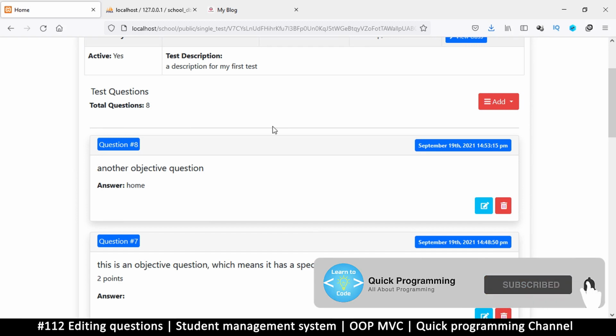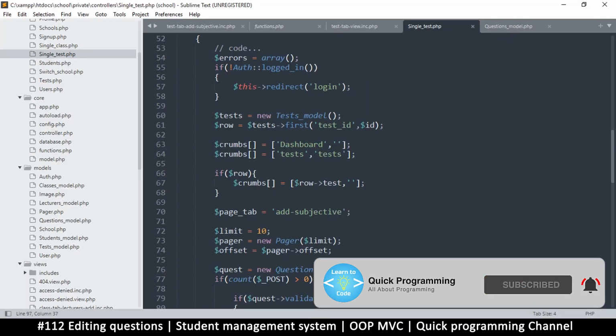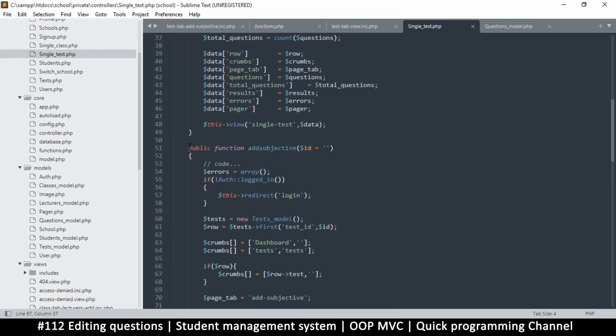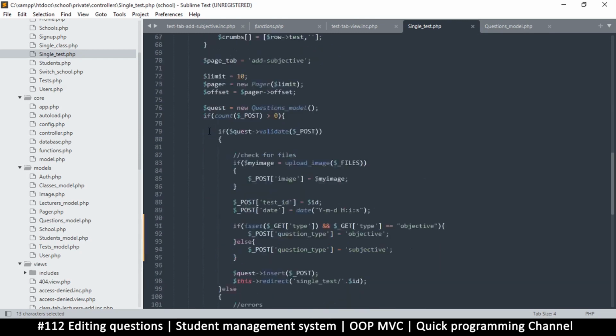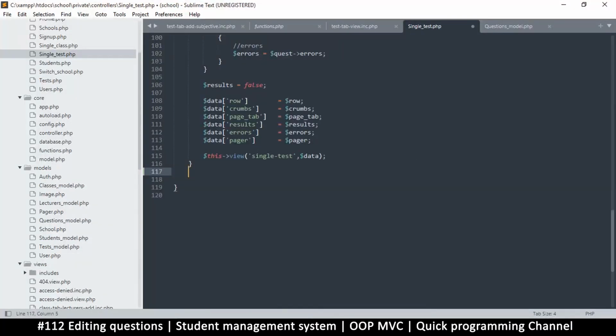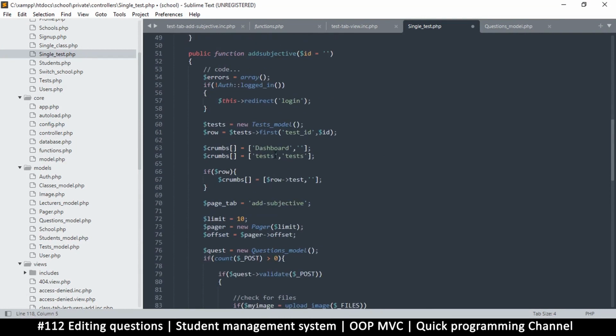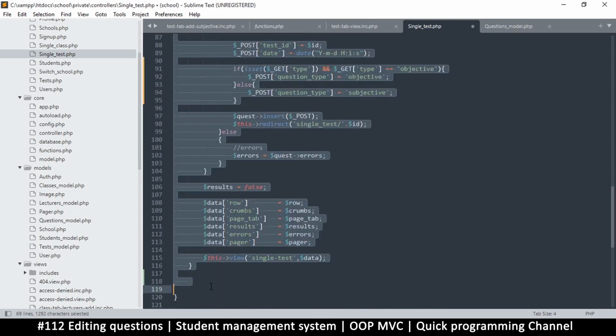So to do this, we're just going to add a new function in the single test controller, the same way we added this add subjective. Now, instead of using subjective, because we realized that we're going to use just the same function, maybe this will change to add question and then edit question. So let's move that. The reason I'm not changing this yet is because I have to change the links as well, but that's not a big deal. It's a simple thing to do.